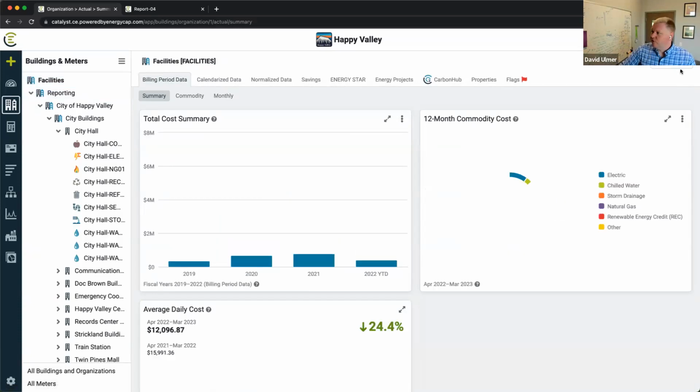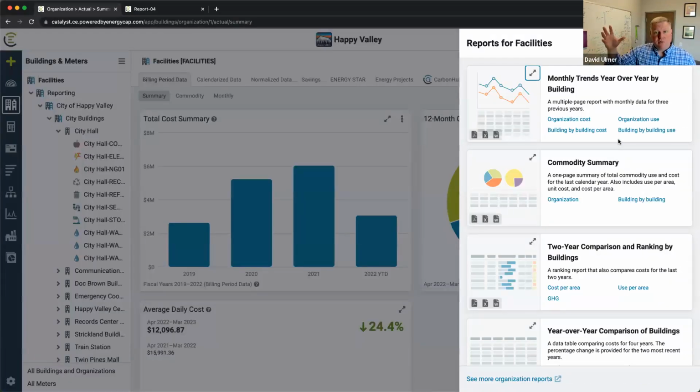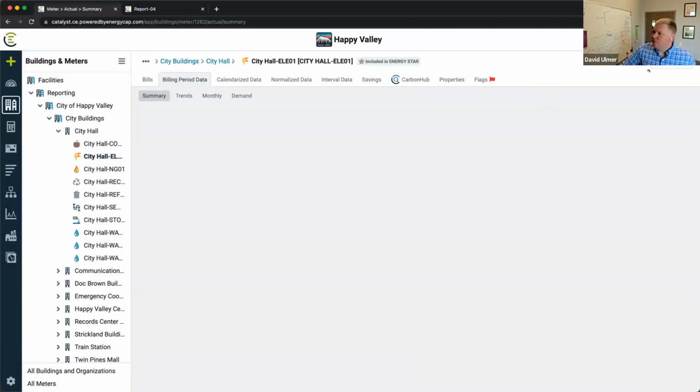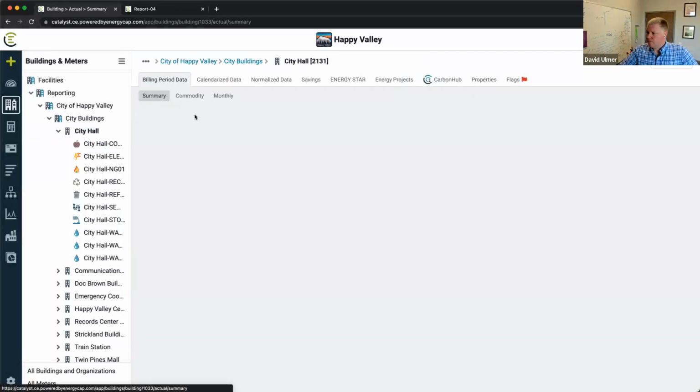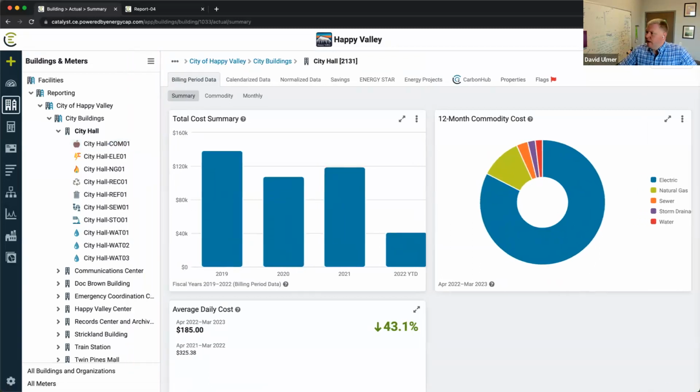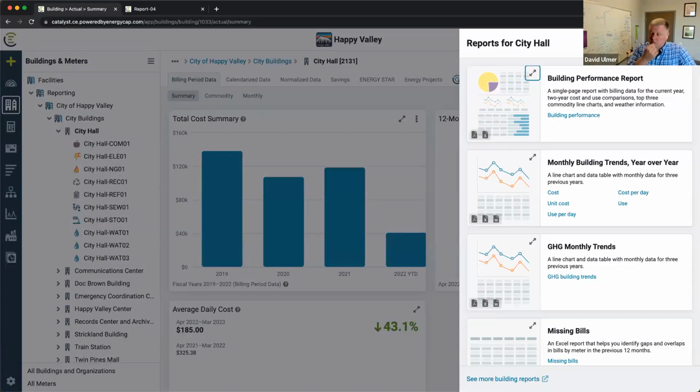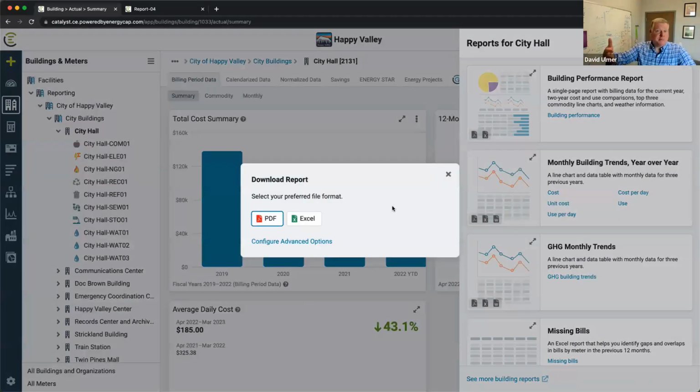So if I'm up here on an organization and I click reports, I'm going to see reports that apply most often to running reports from an organizational point of view. If I come down to a meter, I'm going to see reports that are specific to meters, and the most common reports based on what we've seen our users use in the past for reporting on meters. So let's come here to the building view and look at the reports that are here for building. I've got this building performance report. I can simply click on this link and this report will be prompted for me.